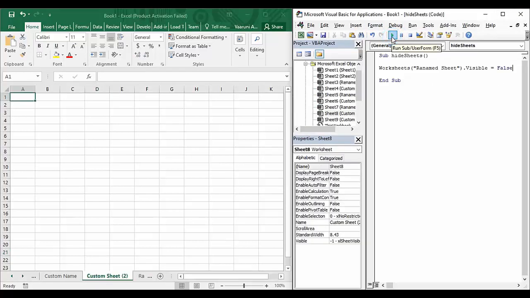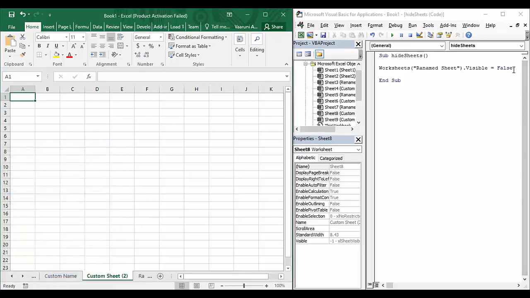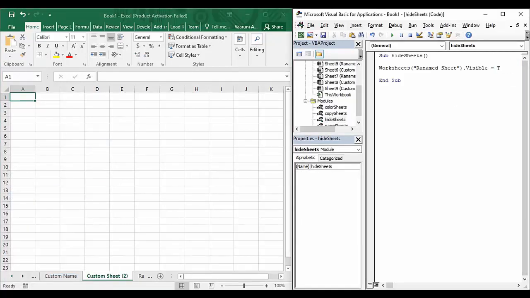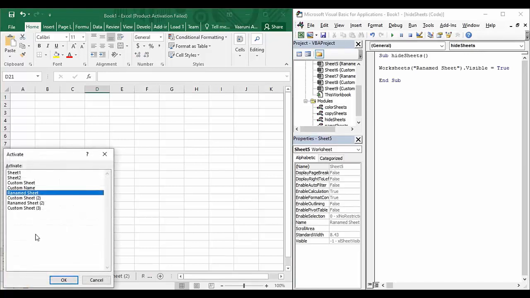If we run this piece of code, you can see that after custom name we have got custom sheet 2, and if we right click over here, you cannot find the sheet RA named sheet anywhere. To bring it back, we need to set its property to True, and if we execute this piece of code, then this sheet is now visible at its previous position, which was before custom sheet 2. You can see over here that it is visible now.